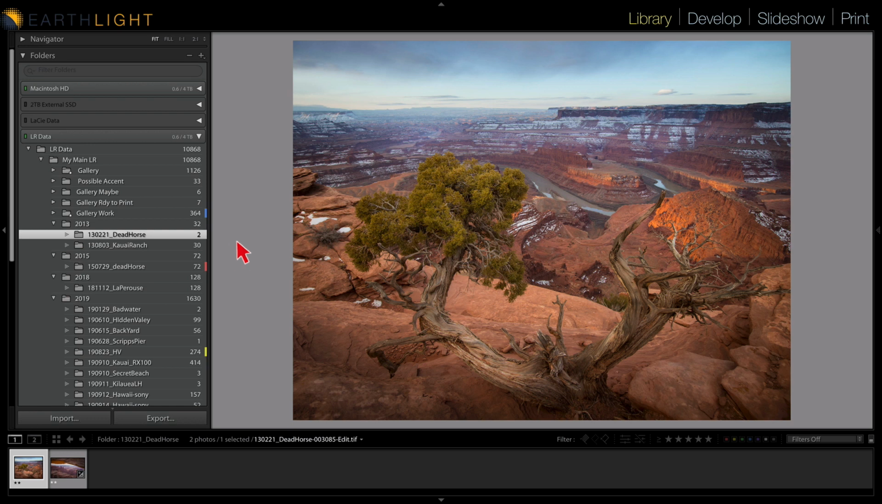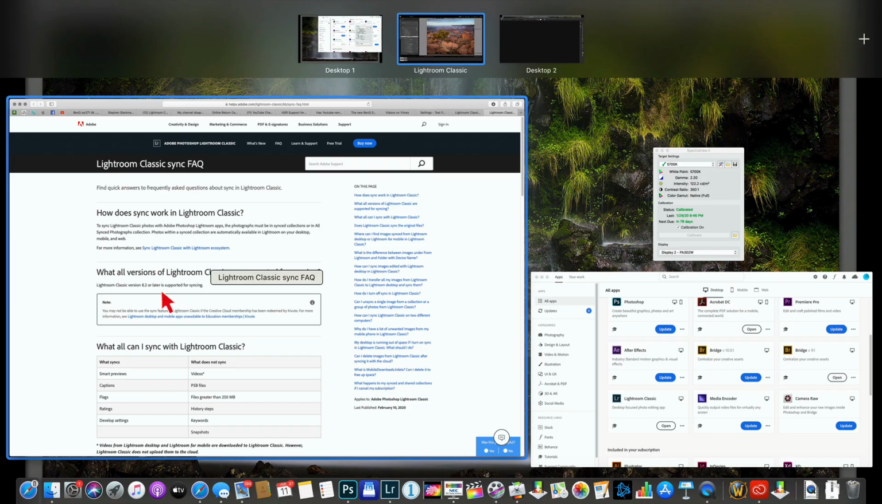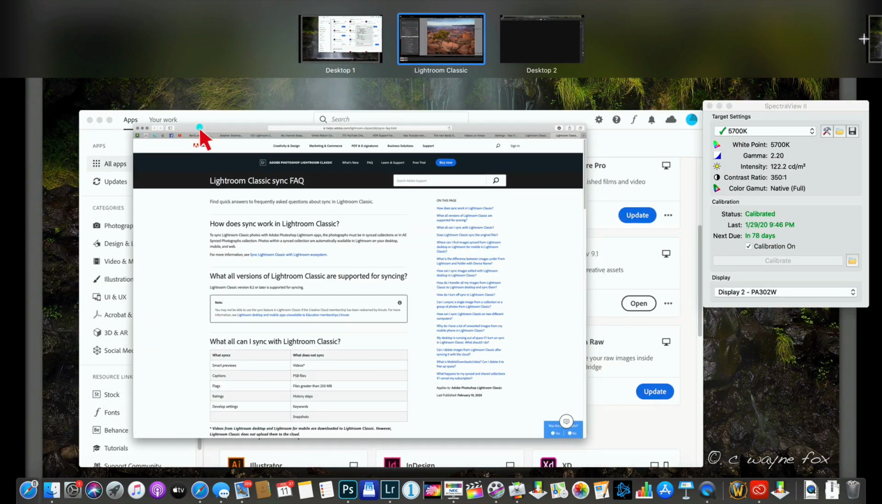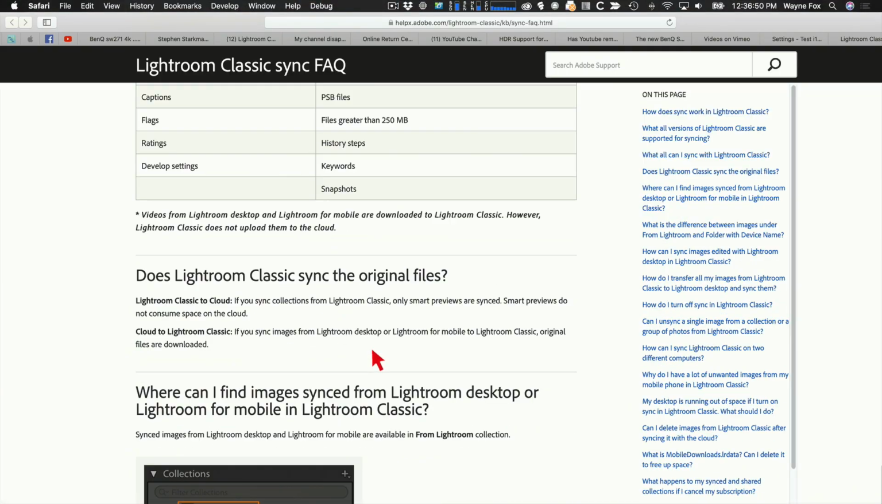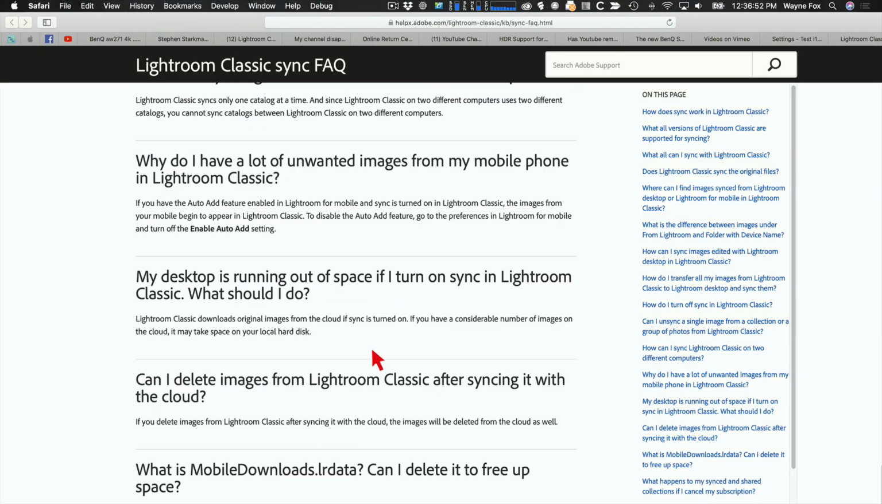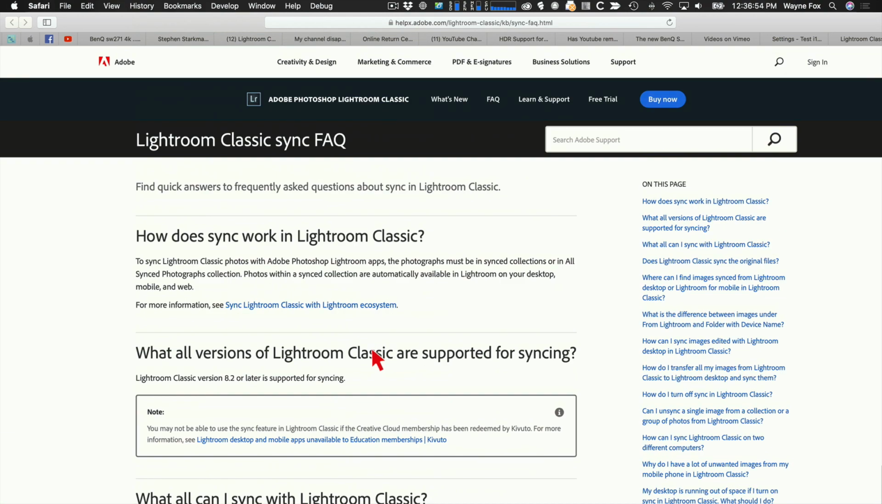This one seems pretty minor, probably not worth mentioning, but I'll mention it anyway. If you go up under your sync status here, they've added this sync FAQ, and you click on that, that takes you to the web. Talks about syncing with Lightroom Classic. So basically it's just another way to get to that information. The information isn't new, everything was there before. It just gives you, if you're in Lightroom and you're trying to figure out, okay, how did I do that?